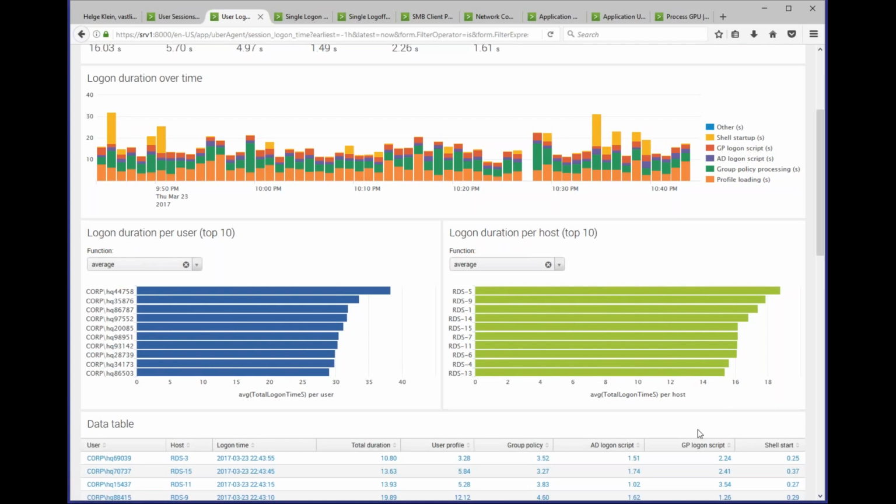And again, below that, we have a data table that shows you quite a bit of data about each individual logon. So for example, let's look at this first row here. You see that a user with a complicated name ending in 39 logged on to a host called RDS3. You can see at which time the logon started, how long this specific logon took in total, and the duration of the various phases for this one individual logon.